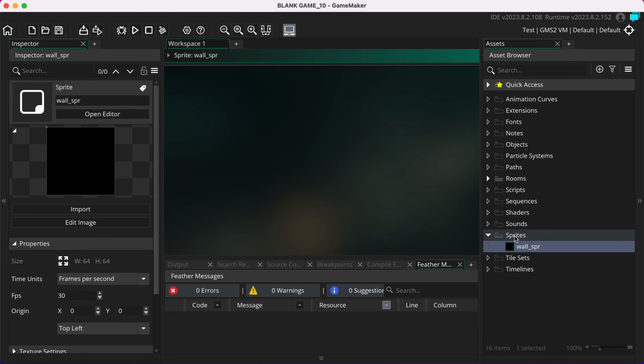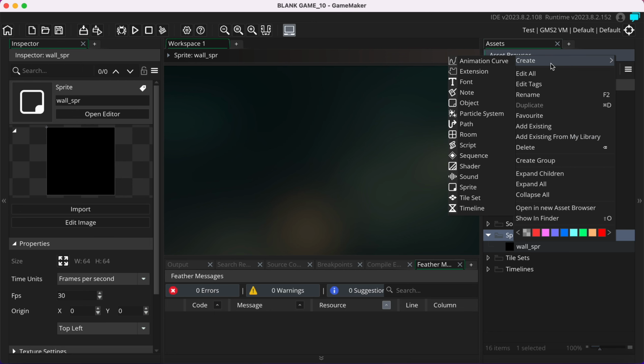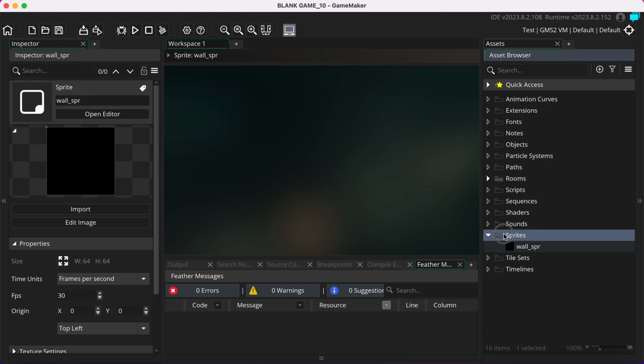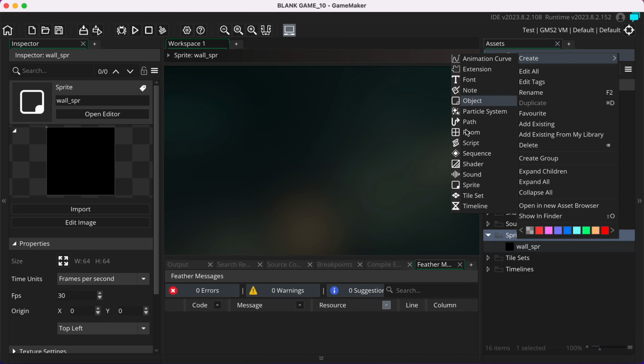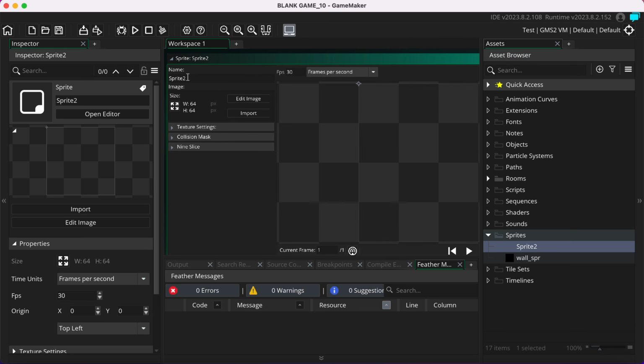The other sprite I need to make is for the playable character. So the player is going to control a character in the game. That character's referred to as an avatar. So I'm going to make a sprite for the avatar. So right click on sprites again, create sprite. Again, I'm going to name it something that makes sense. So I'm going to name this avatar underscore SPR for avatar sprite.